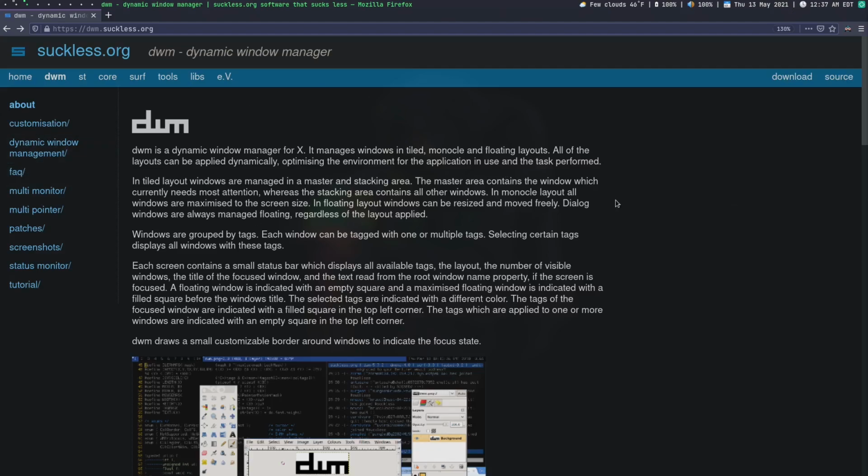So DWM, tiling window manager for X. If you're using Wayland, don't use this. So yeah, here's the URL. I'll paste it in the description.